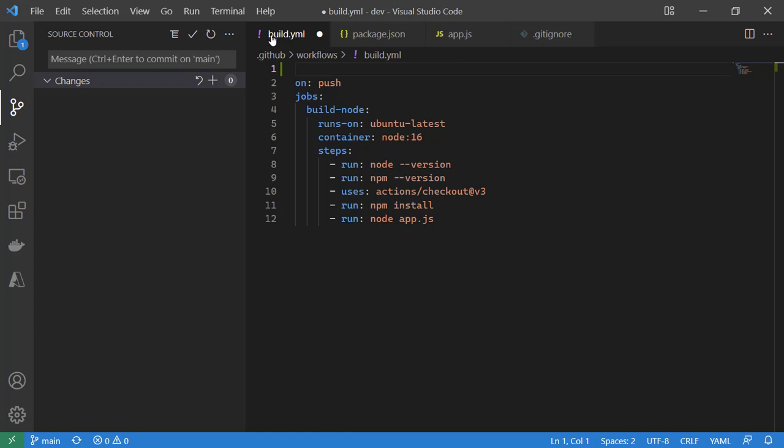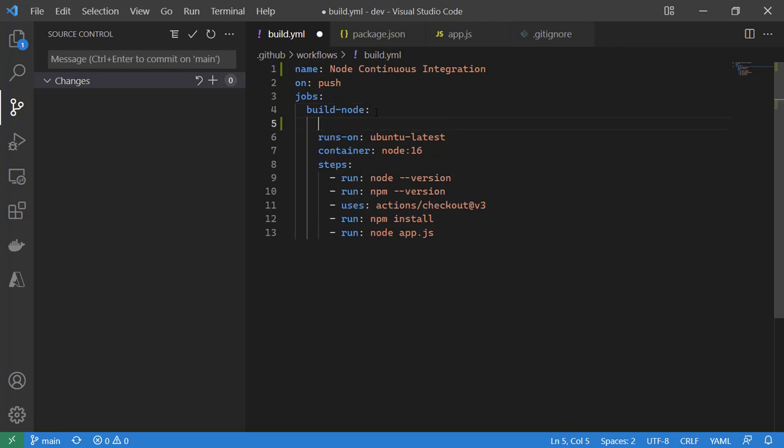So that instead of build, I can give it a name like node continuous integration, or I can give the job a name instead of the identifier build node. I can say name: node build and run node project. And these names kind of make it clear what I intend to do here.